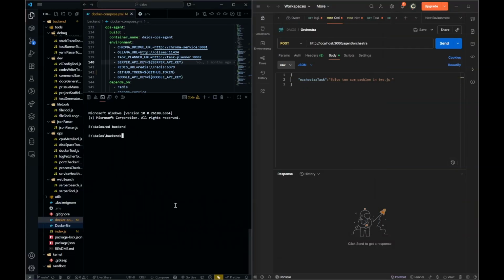Hello everyone, welcome to the demo of Daios, a decentralized operating system for cloud native agents. Like Linux manages processes, Daios manages autonomous agents across distributed infrastructure. Today I'll show you how it works. Let me just spin up the backend.